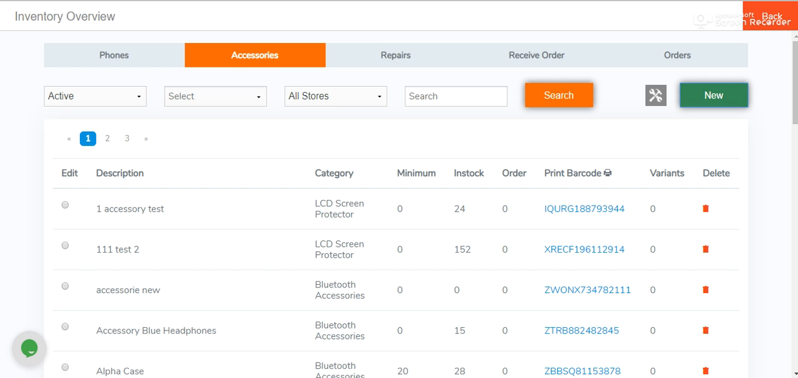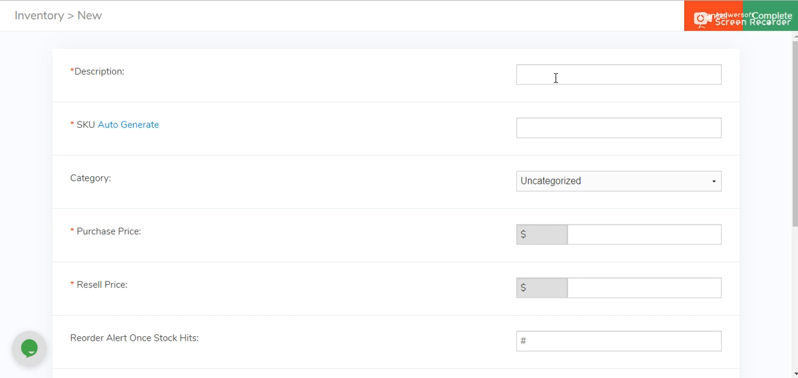Let's go ahead and select it and start off by typing in the description for this specific accessory. And you're going to follow that by scanning the SKU directly off the accessory. And I know that sometimes the accessories don't come with a barcode or with a SKU whatsoever. So if that's the case, don't worry about it. The software can auto-generate a SKU for you. We're going to click here where it says auto-generate, where you'll see it being generated over on the input.